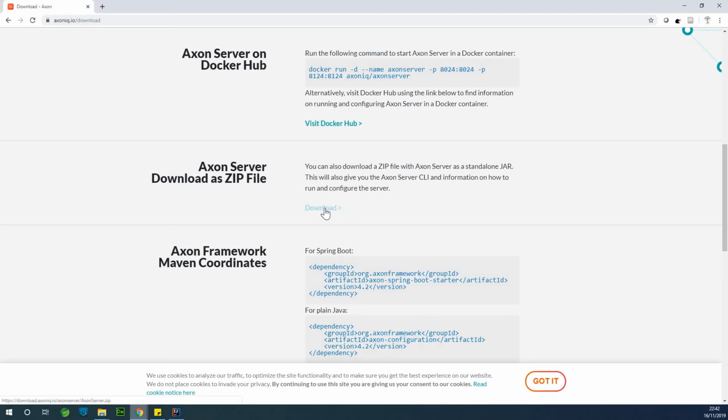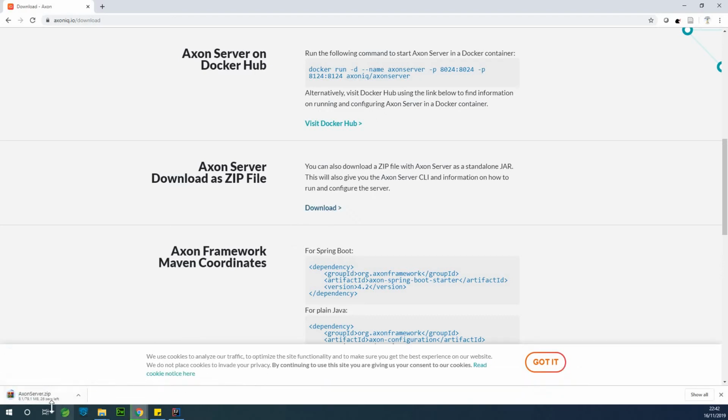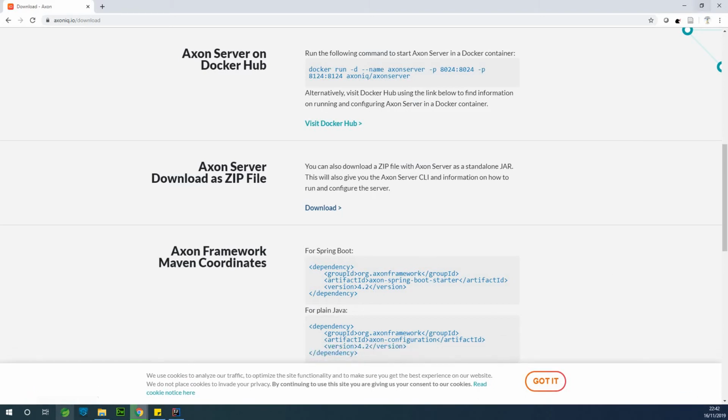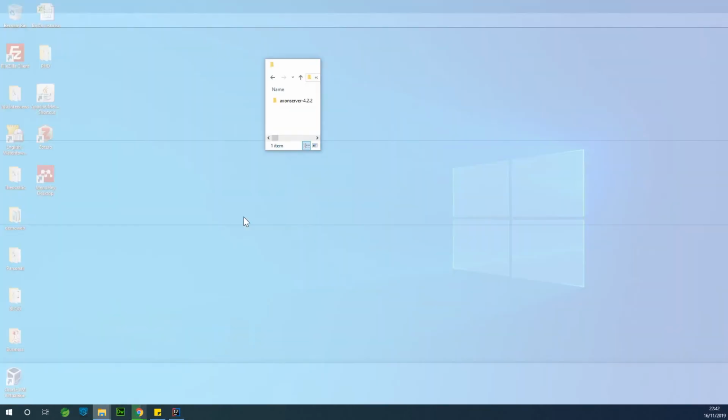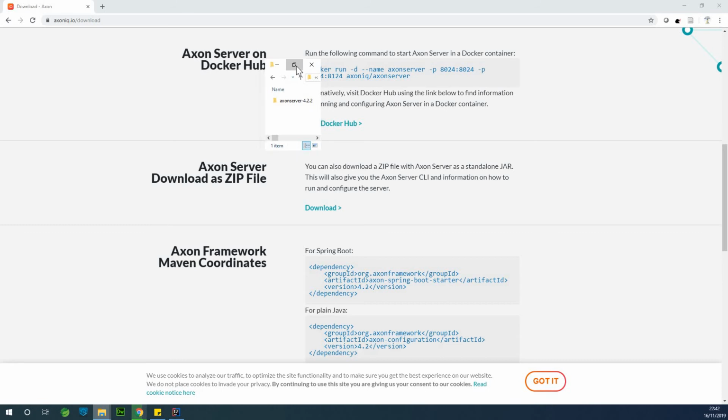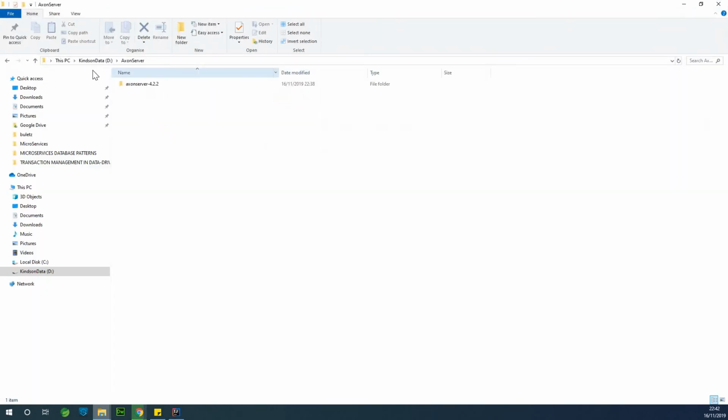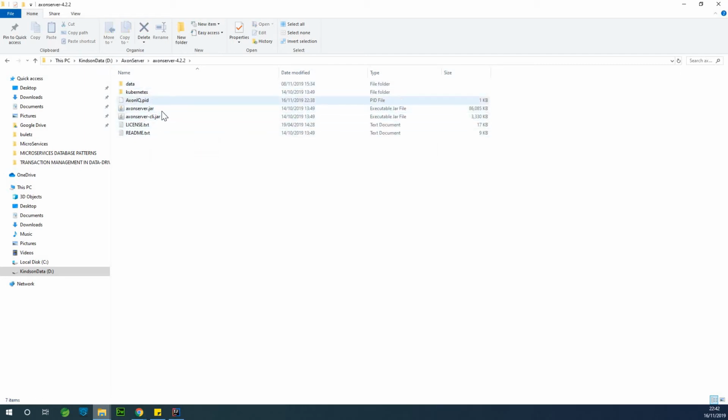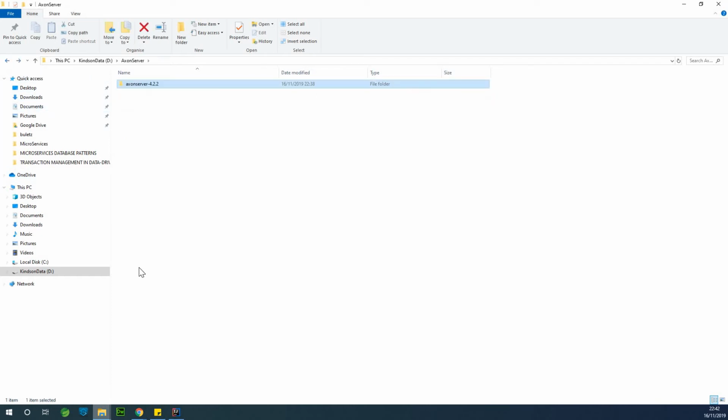So when you download it, I click on download. It's about 79 megabytes. I've already downloaded it, so I'm going to stop this download. Once you download it, it comes down as a zip file. So if you unzip it, place it in your system in some local directory. I placed it in my drive D, Axon Server. So this is the content of the zip file. You can see AxonServer.jar and a few other things we are going to be talking about a little later.